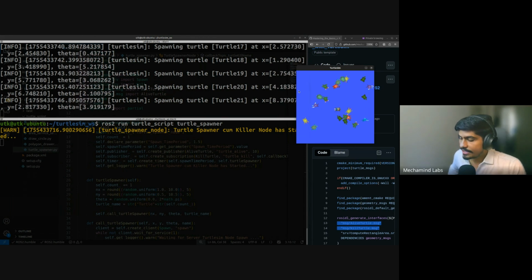The moment we write a turtle controller, it will start moving and start killing the turtles. So then the killing thing will also get tested. So for that, we will quickly write the turtle controller node, in which this turtle, this is the central turtle, will move and kill all. Okay. So this is done.